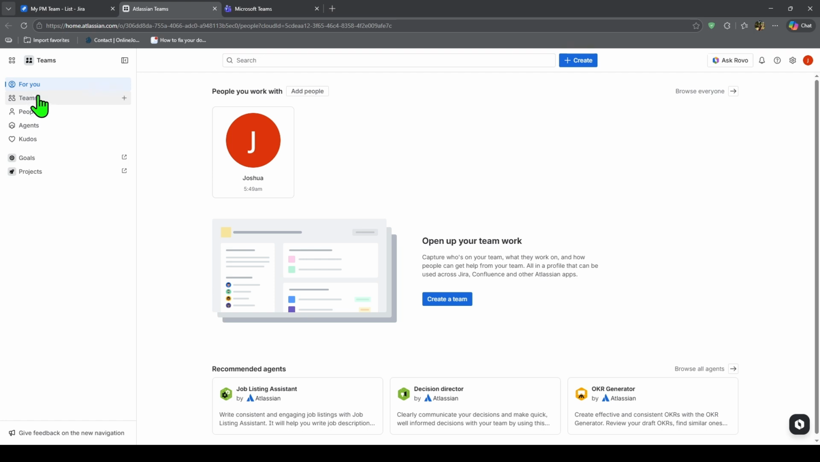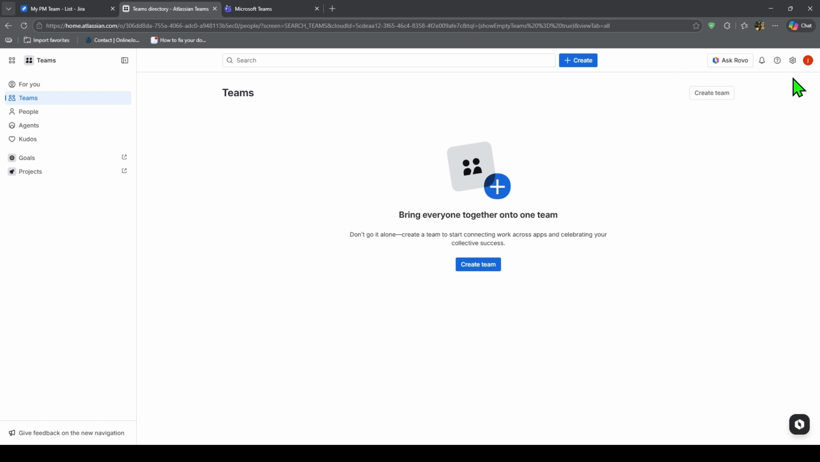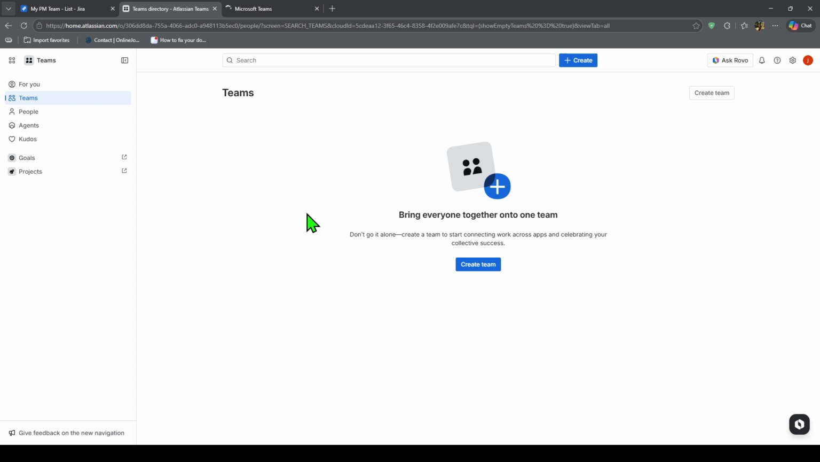Now open the Teams channel where you want Jira notifications to appear. Add Jira as a tab or configure the Jira connector, depending on the options available in your Teams setup. Next, choose the Jira project you want to link with the channel. Then select which updates should be sent to Teams.